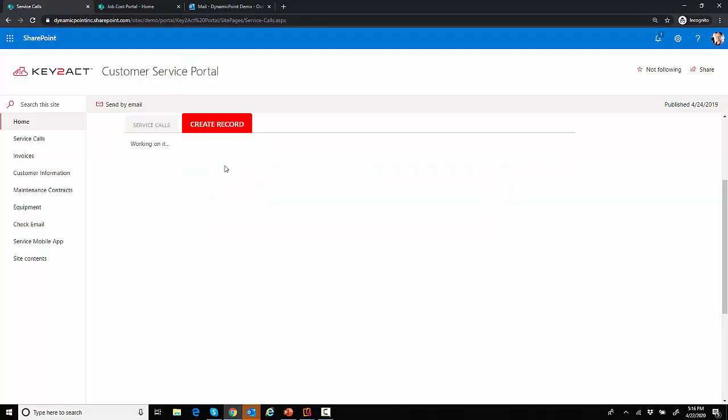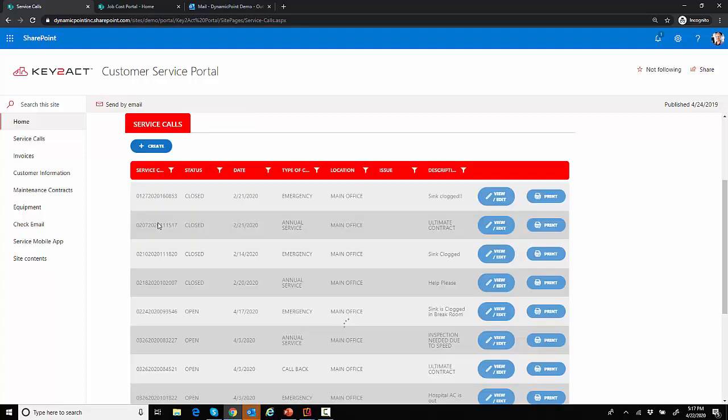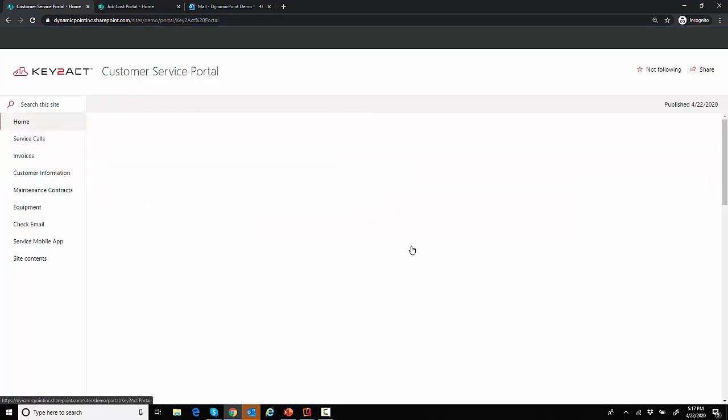I could create a new service call, have some fields here as far as the date, type of call, the description, say the server was down. Again, when I click that create button, I could kick off a workflow for review and approval, or it could create that service call in real-time fashion. And I'll showcase some of the workflow capabilities in a second here. So let's keep going through.